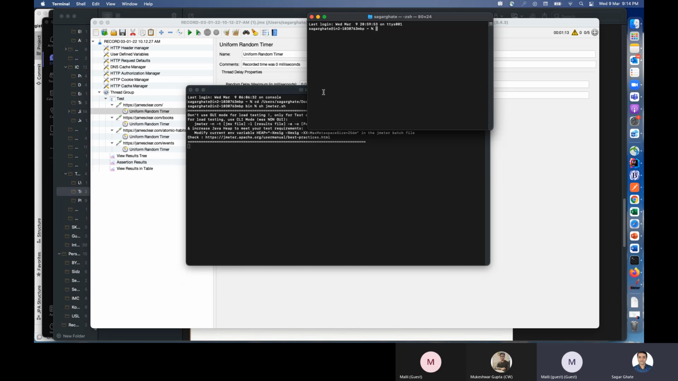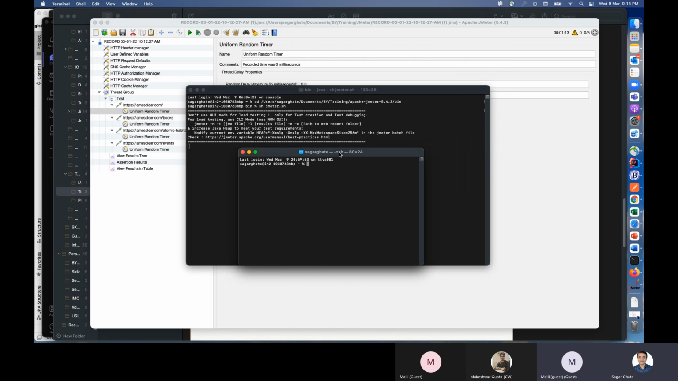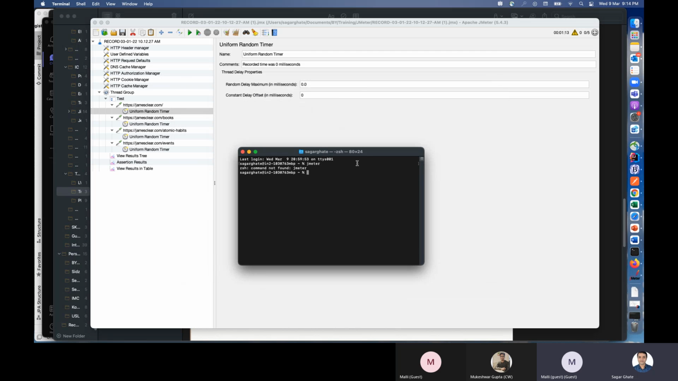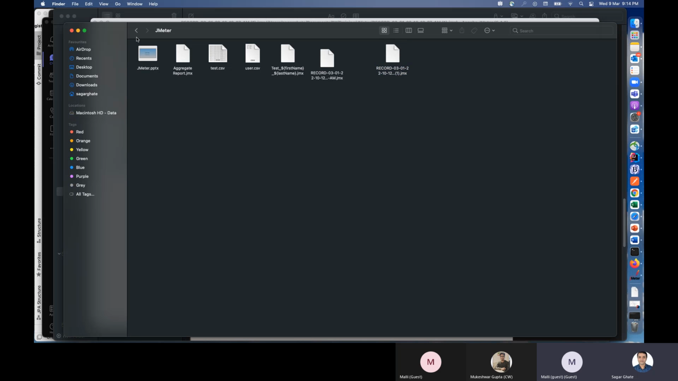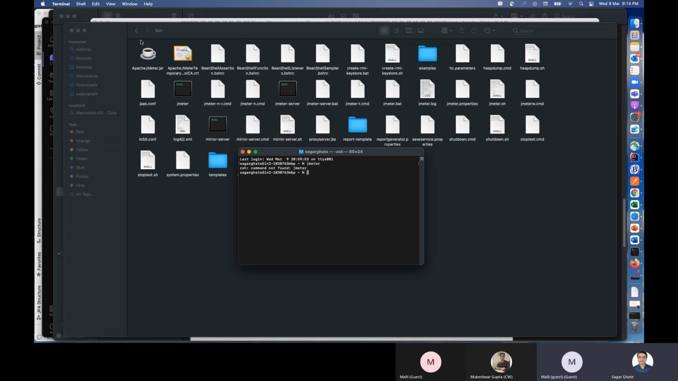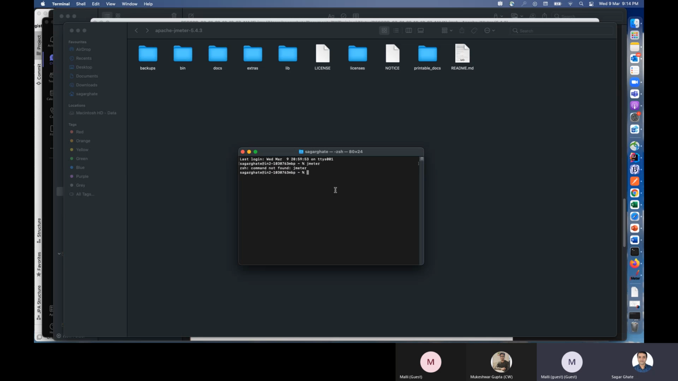I'm opening a new terminal, and if I type, say, JMeter here, it says the command is not found because the path is not set. Now if I want to execute anything in this, what all of you should do is go to your bin folder. I will say cd bin. Okay, now I am in the JMeter bin folder.